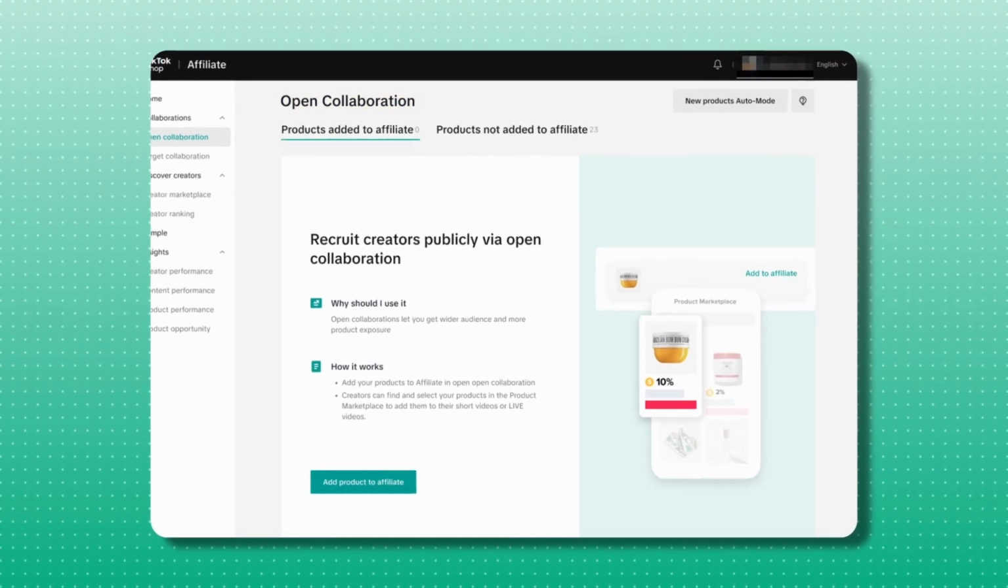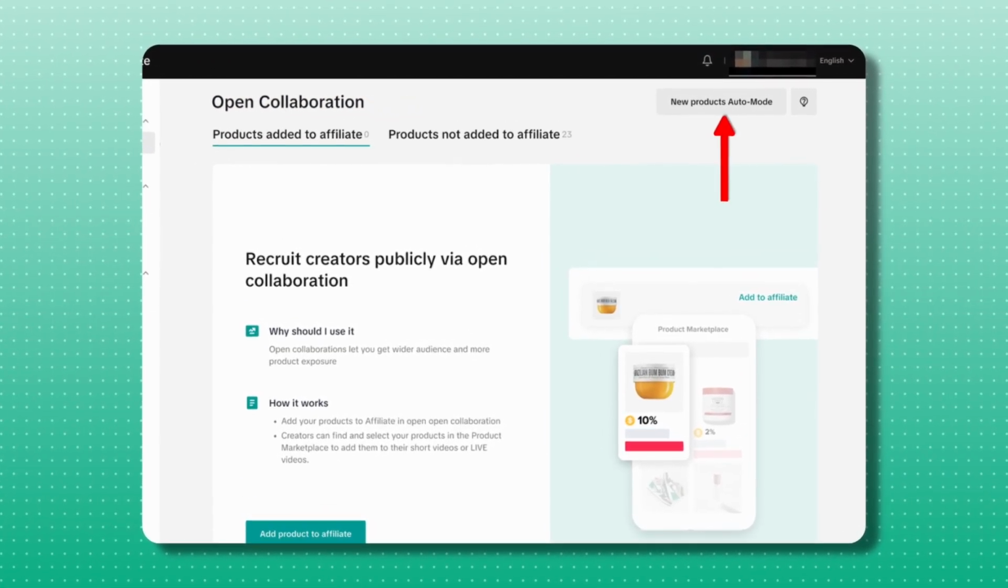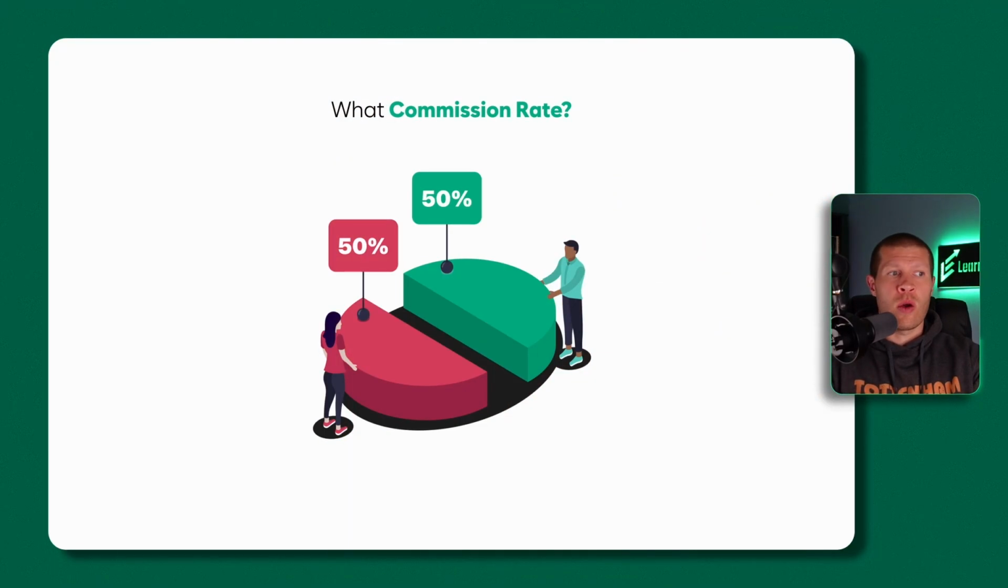I'd also think about toggling on the auto add products button too. That way, if you add any more future products, they automatically qualify and they're automatically allowed to be promoted by other affiliates. This is going to allow your products to be discoverable and linkable when affiliates are looking through the product marketplace for specific products to promote in their niche. It's a no-brainer.